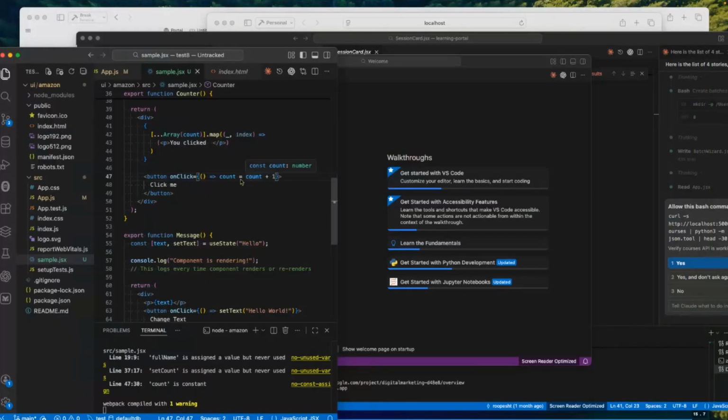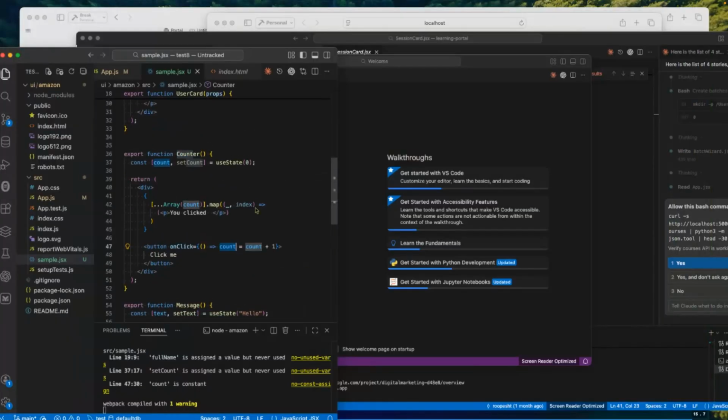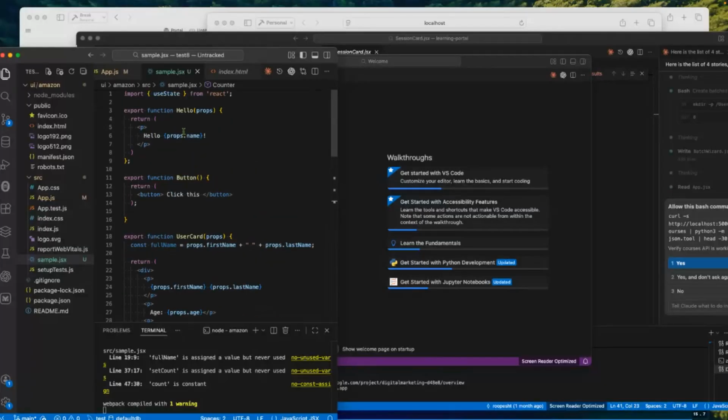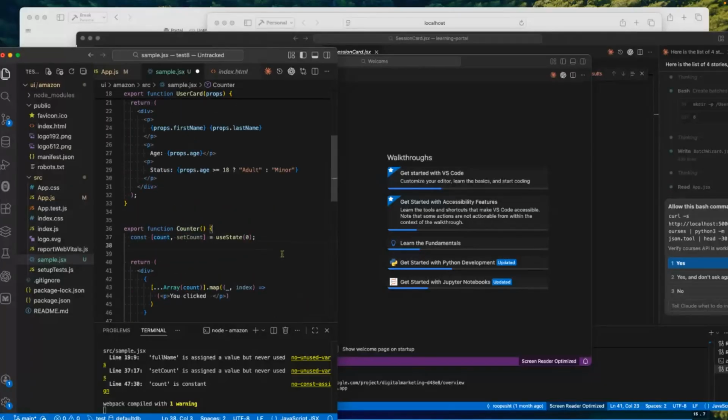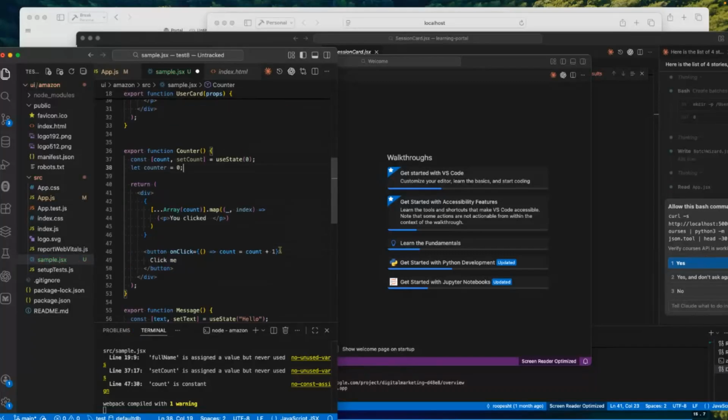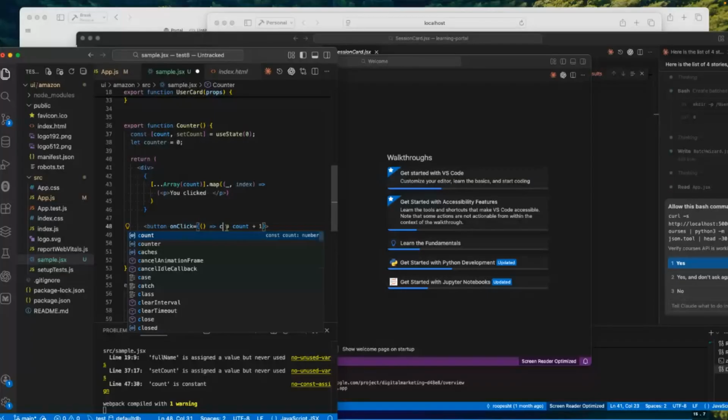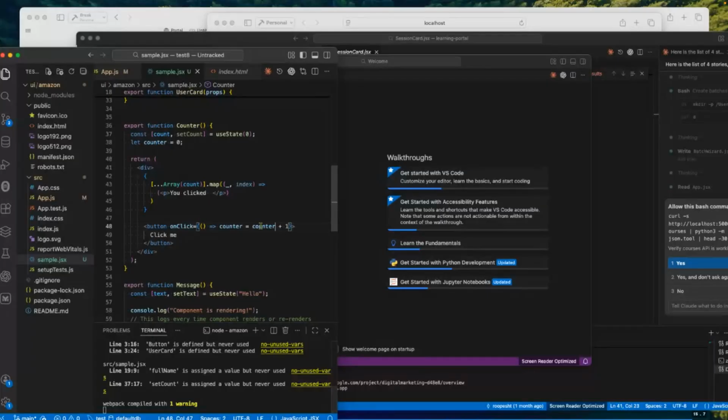So actually, the count is a read-only value, because if you want to change count, you need to change counter only. For example, let us do one more example. Let counter is equal to 0 and counter is equal to counter one. Guys, look at this. So you have given counter is equal to counter plus one. Now I want to show the counter here.